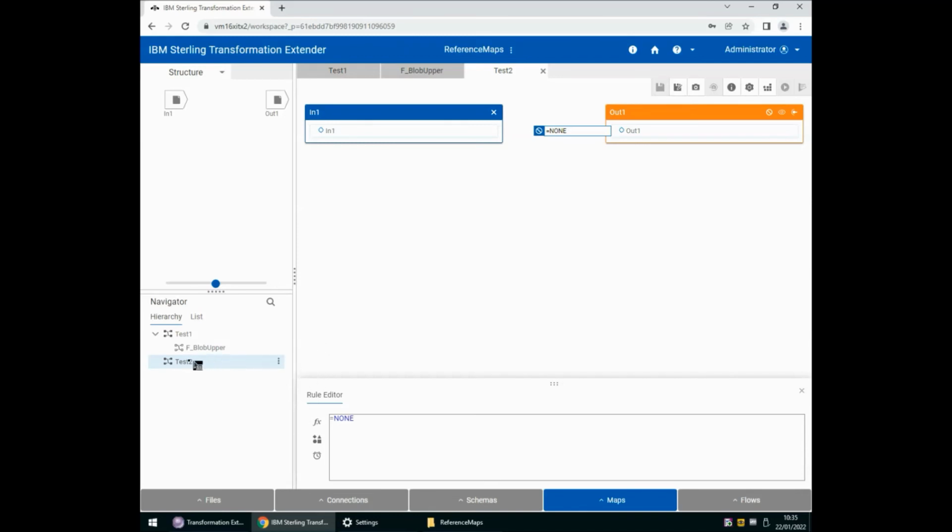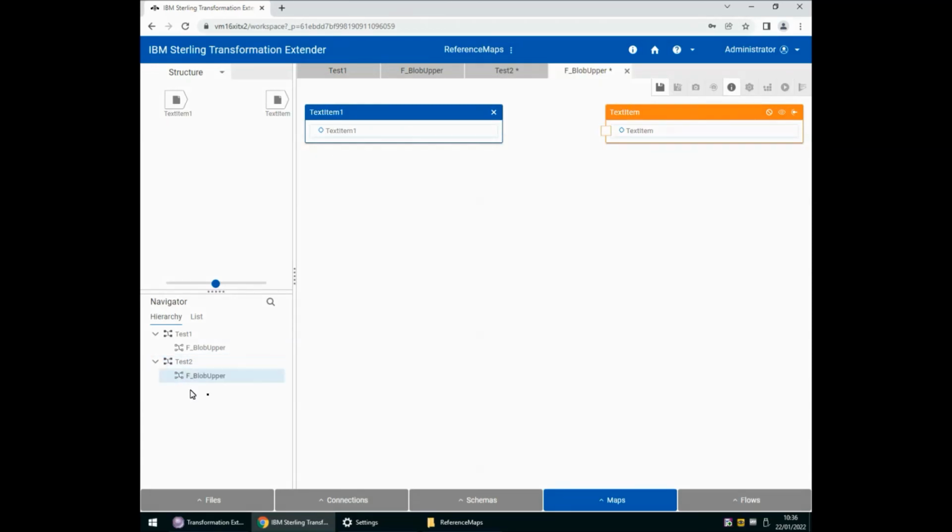If we wanted to recreate that, we can put the rule back in. Let's see the prompt, do you want to create map f_blob upper? We shall click yes, and the map has returned, although you will note that the rule no longer exists, so we have to recreate the rules from scratch. That's the end of the demonstration. I hope this has been informative.